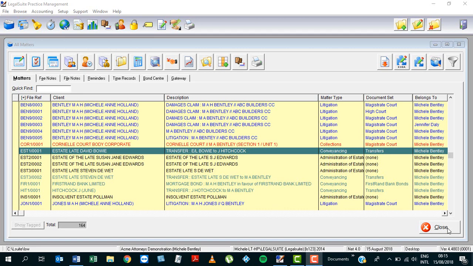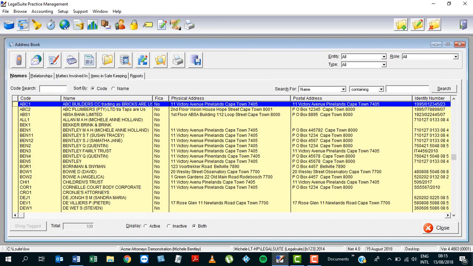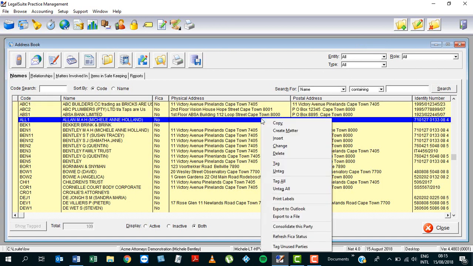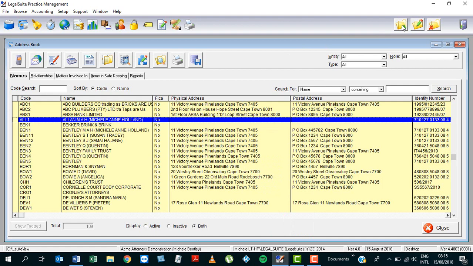Okay, so here we are on our desktop, and we will go into the address book on the icon with the two little ID cards. Okay, so in we come to our address book where all our parties reside, and we are now going to insert a juristic entity. So we can either, once again, use our yellow insert button, or alternatively, we can right click and we can use the insert. But for the purposes of this, I am going to use our insert button.